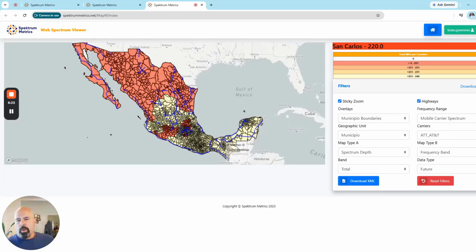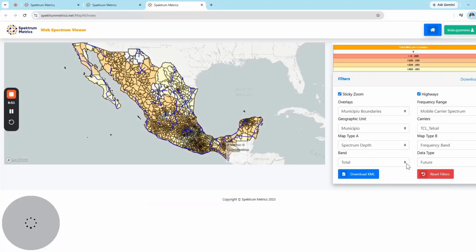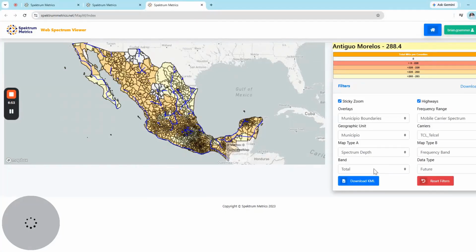So now it pops open a map for Mexico, showing all the municipals. That's essentially the county boundaries for Mexico. AT&T happens to be one of really only two nationwide carriers in Mexico. And so we're looking again, we'll go ahead and switch away from AT&T and go to Telcel, the other national carrier. And so we're able to see their total spectrum depth.